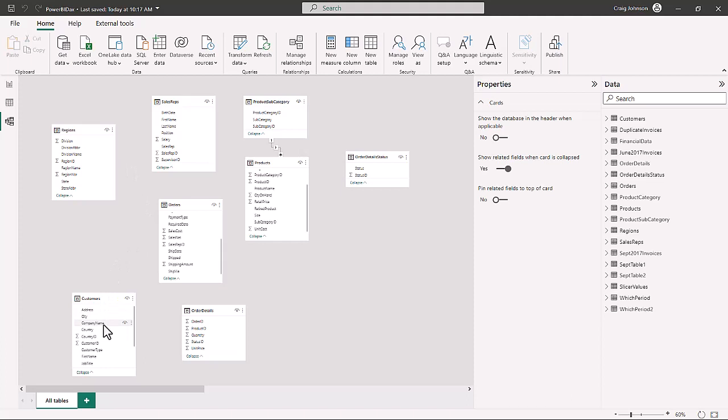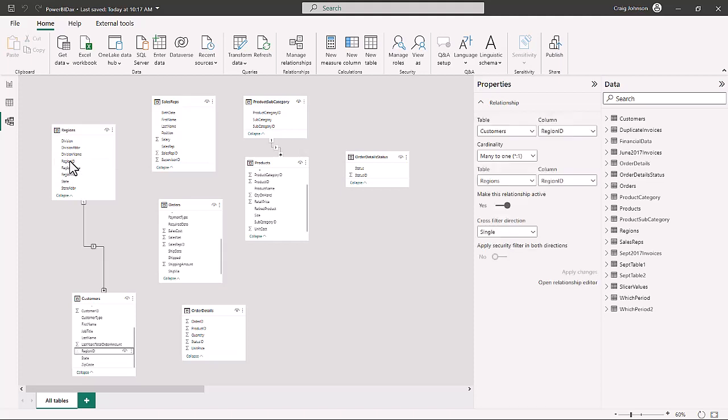We are going to take the region ID and connect that to the regions table. And what we're going to do is you can either go to the regions table and drag down to the customers table, or you can come from the customers table up to the regions table. So we're going to come from the customers table up to the regions table, and that creates a one-to-many relationship.